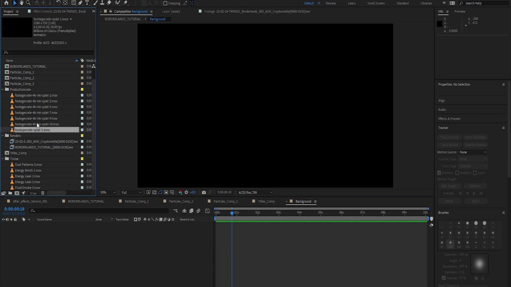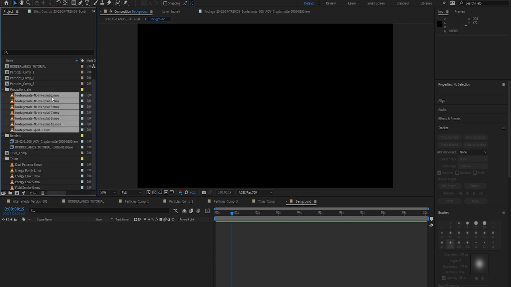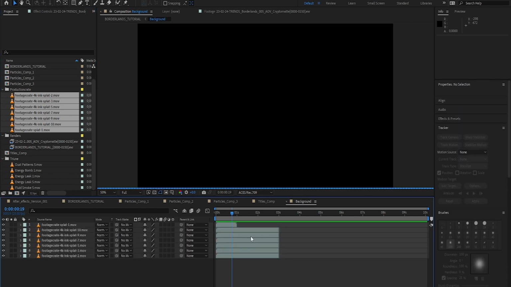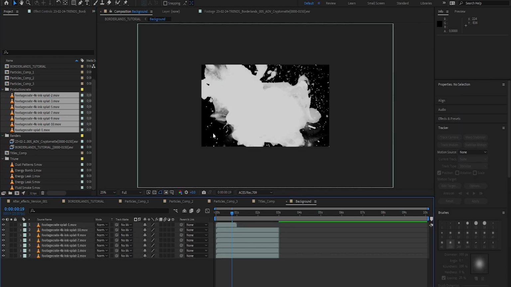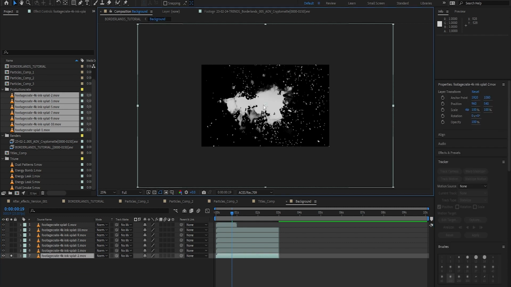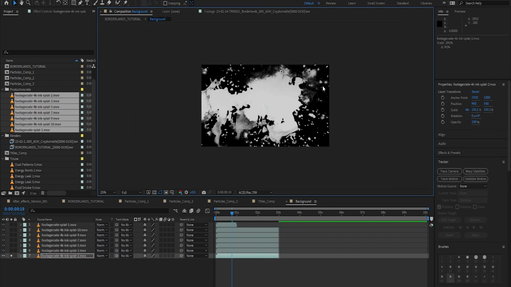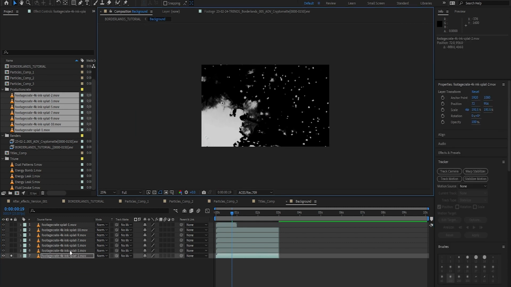And these are great. So what I'm going to do is I'm going to bring in all these effects here. And what I'm going to do is one by one, I'm just going to start layering them up.